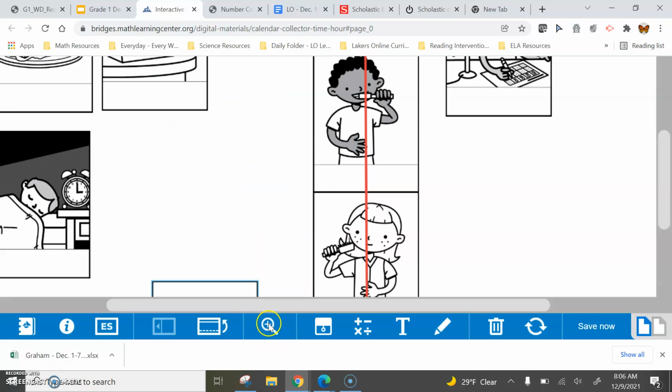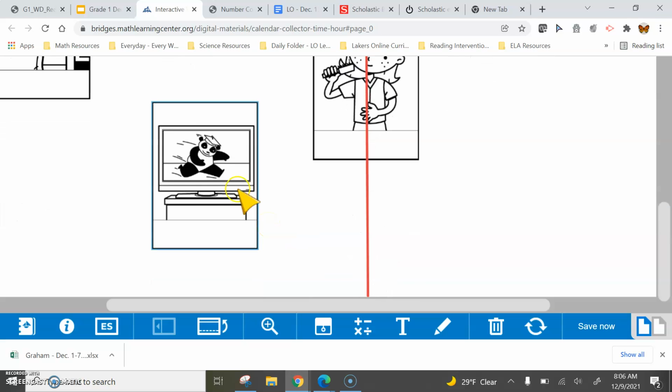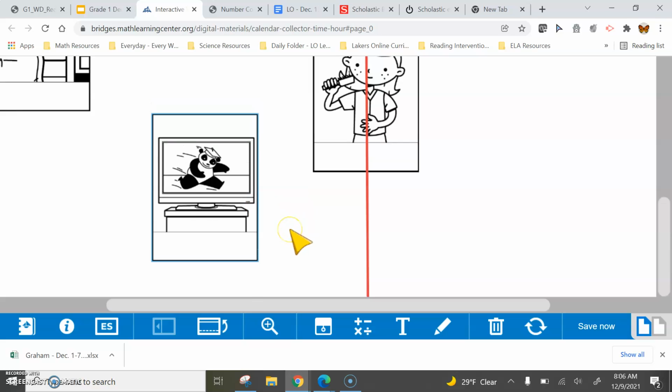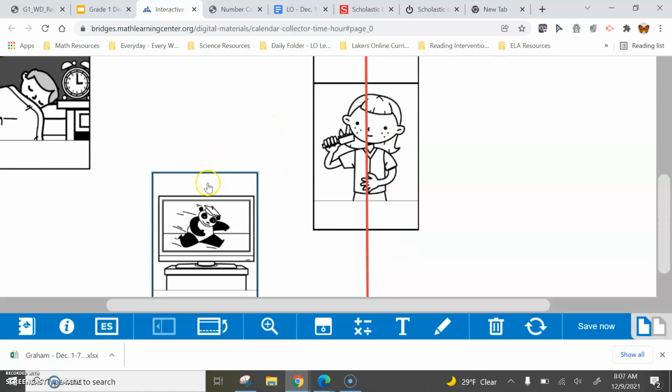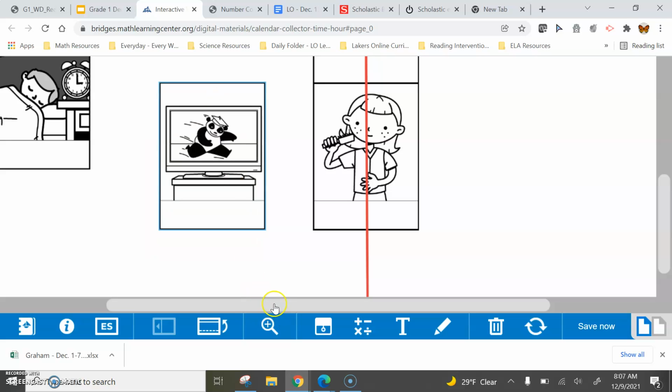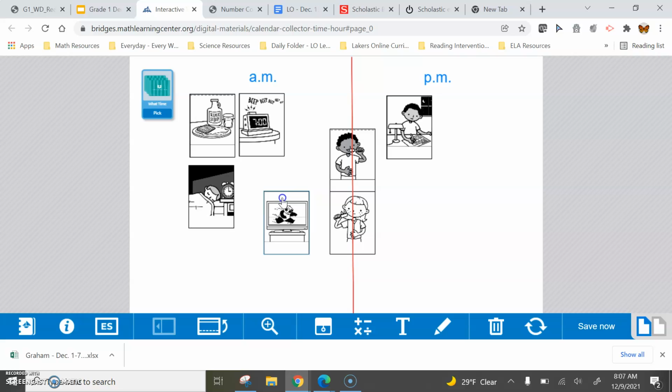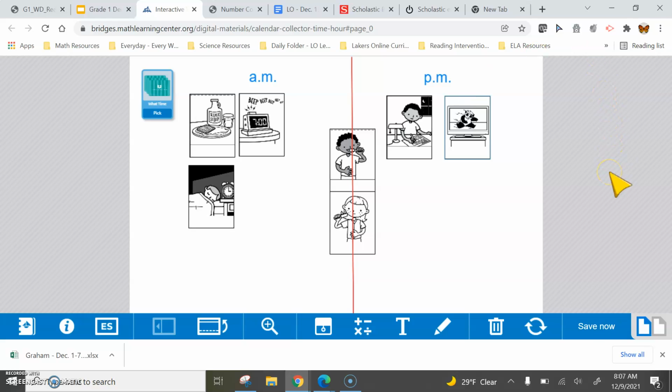Let's look at this very carefully. Looks like someone is watching TV. Would you watch TV in the morning, in the AM, or would you watch TV in the PM? Now, if you watch it in the morning, that means you're not sleeping during those early morning hours. If you wait until the afternoon to watch television, that means you're watching it after school is over, after you finish doing all of your activities. So watching TV is something we may do in the afternoon. Very good, All Stars.